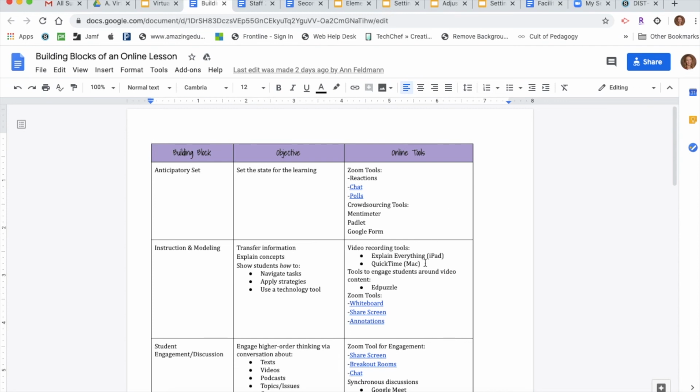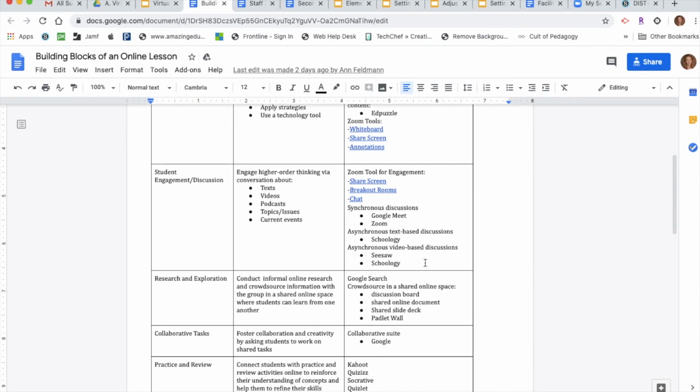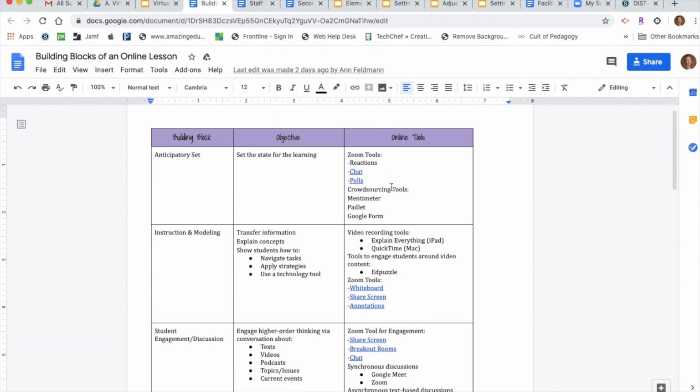So for example, down here in student engagement and discussion, you might do a breakout room. So if you click on that, that'll go through the steps on how you actually set up a Zoom breakout room. And again, we want to reiterate that if you have any questions, that you reach out to any of us and we can help you with that. So for example, at the top, the anticipatory set, you might want to use the reaction tools in Zoom, or maybe you want to do a chat or a poll. And there are some other resources there too that you might be able to use with your students.